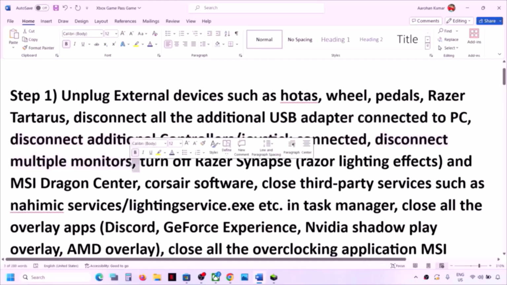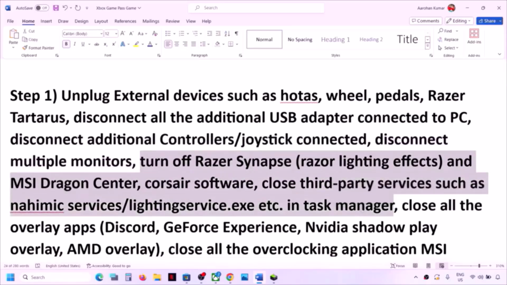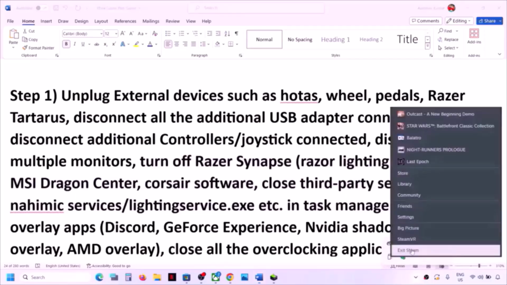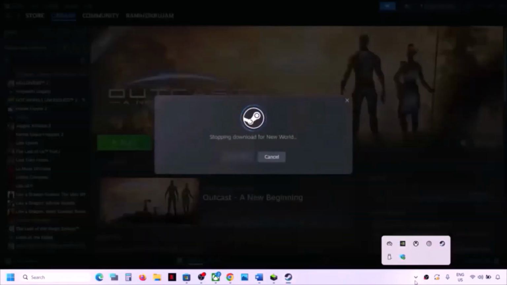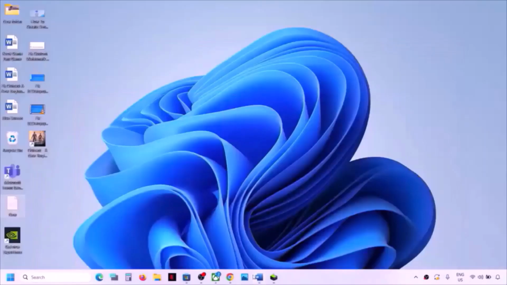Try launching the game on a single monitor and then check. If you have any third-party services or applications running, close them. So you can just close all the third-party applications over here. If you have any third-party software or services running over here, close them, and then launch the game and check.